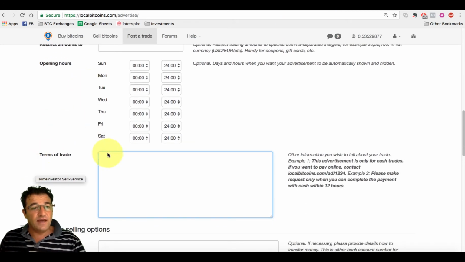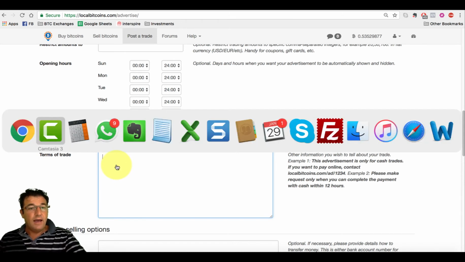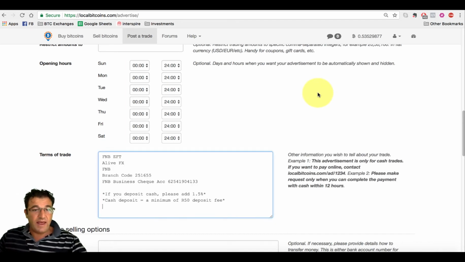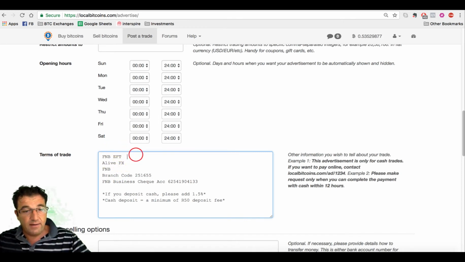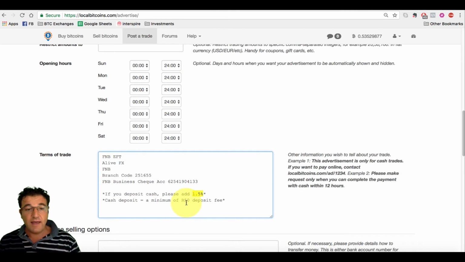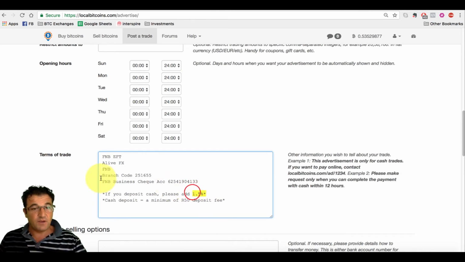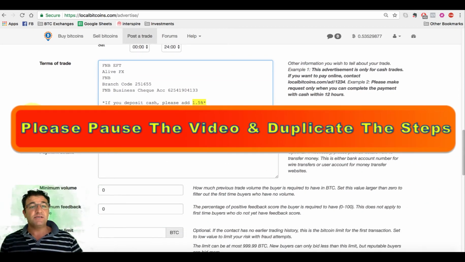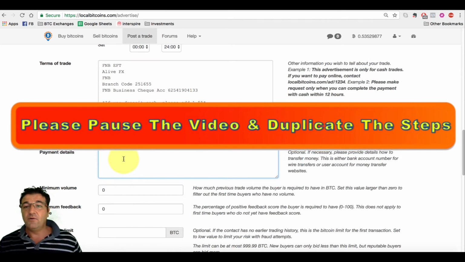So now that you've done this, this is your terms of trade, and this is where you're going to basically put in the terms and conditions of your trade. So that's me. It's an FNB. It's EFT only. I'm actually going to say here, well, I've got cash deposits. If they want to do cash deposits, they can, and they need to add a minimum of 50 Rand as a deposit fee. If you do a cash deposit, please add 1.5%. So you need to make sure that the person understands the fees. Okay, put your bank account details. So please pause the video, go and put in your terms and conditions, and then you can resume the video.